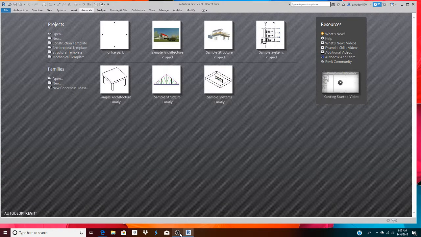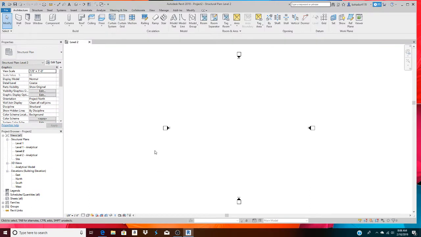Let's get started. You first need to open the templates: construction templates, architectural templates, structural template, mechanical templates. All the templates are here, but I'm going to use the structural template. Here I am. Very simple. You need to go to any of the elevations. You can click it here to get into the elevation, or you can go right here in the project browser and get the elevation. I'm going to go into the south elevation.